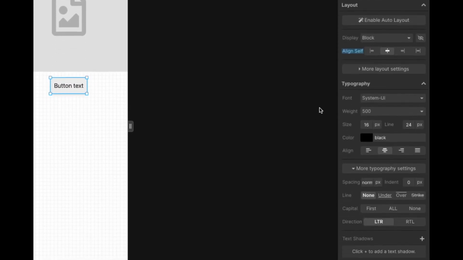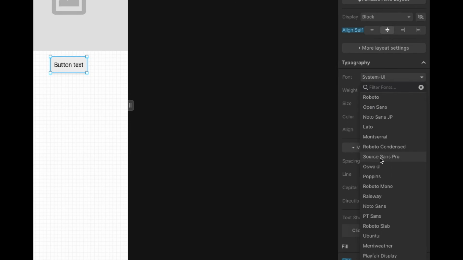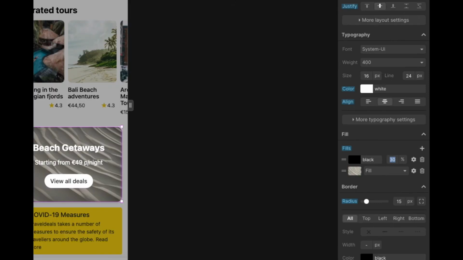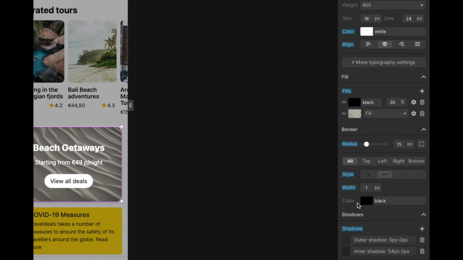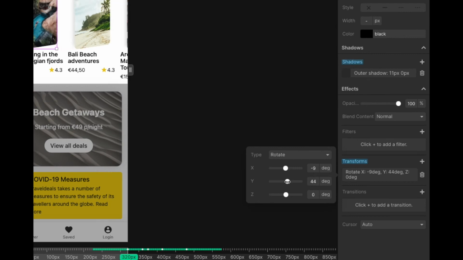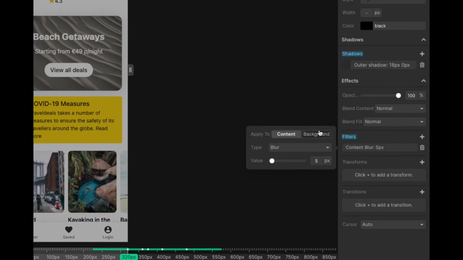There is also typography for setting a font and its size, line height, and advanced controls like character spacing or text direction. And then there's fills for setting layers of background colors, images or gradients, borders, shadows, and effects to make your designs even more interesting. By setting 3D transforms, smooth transitions or filters for a nice blurry background.